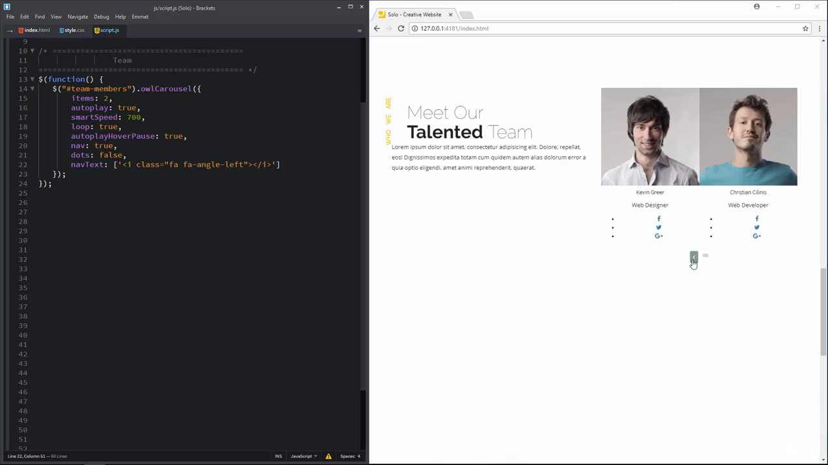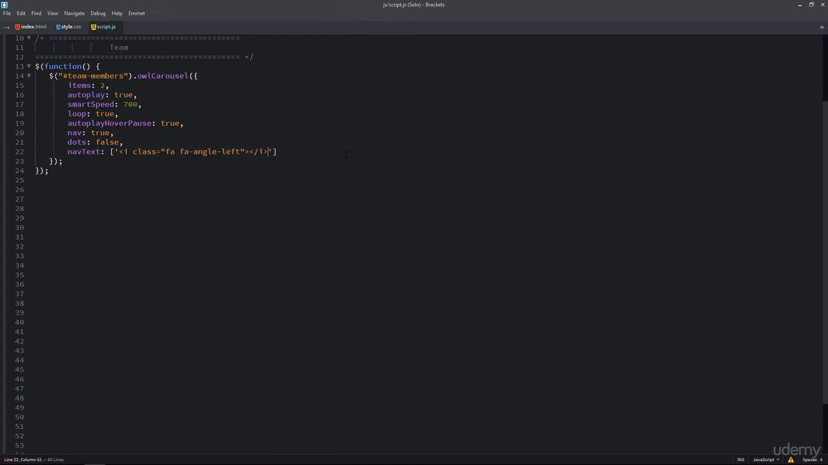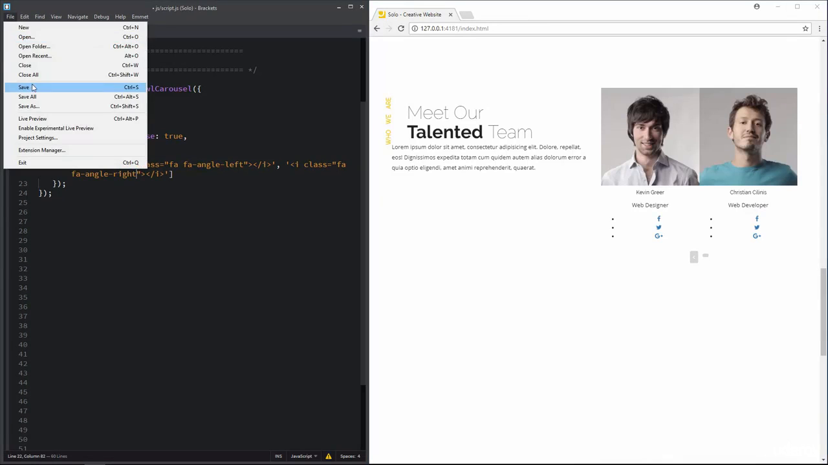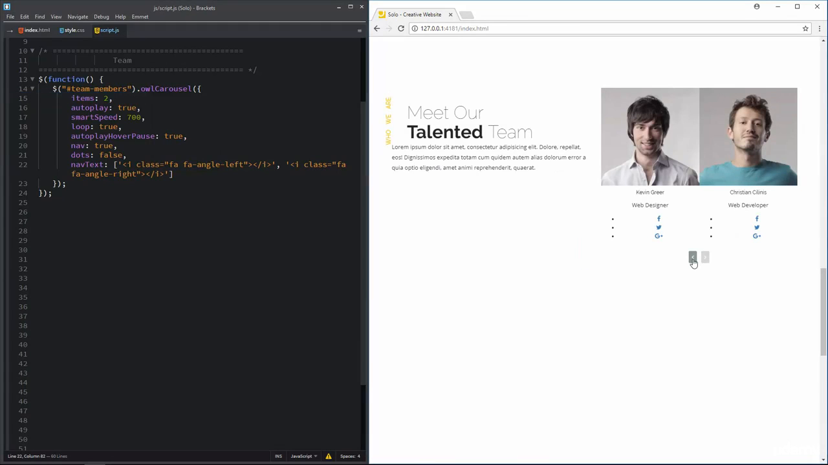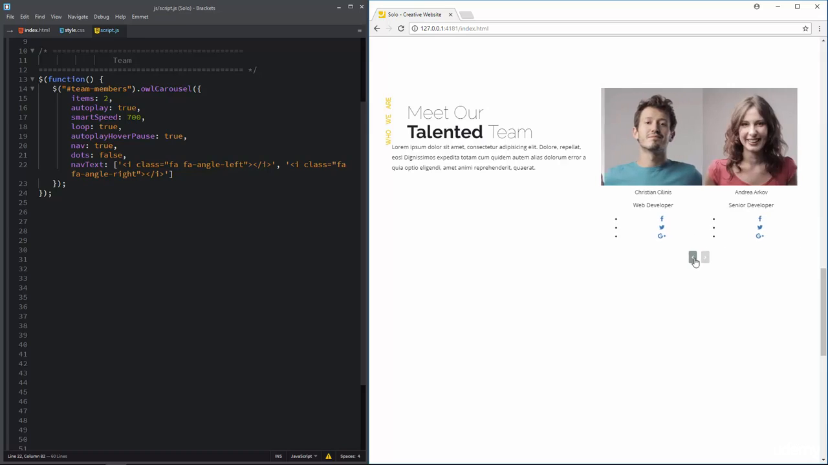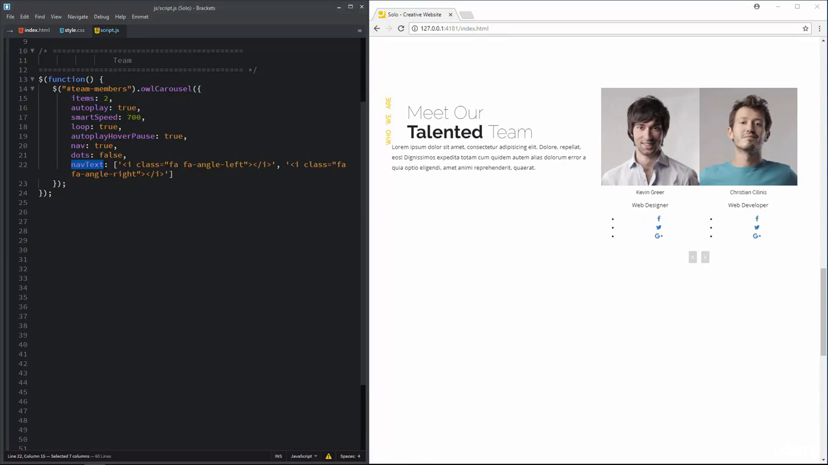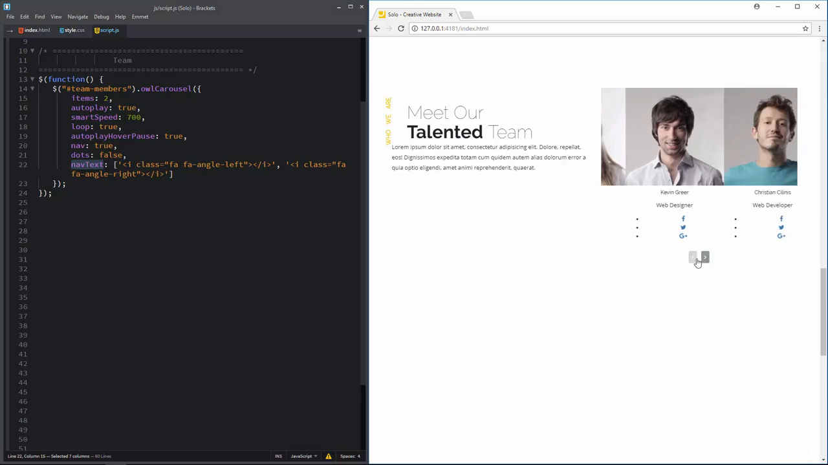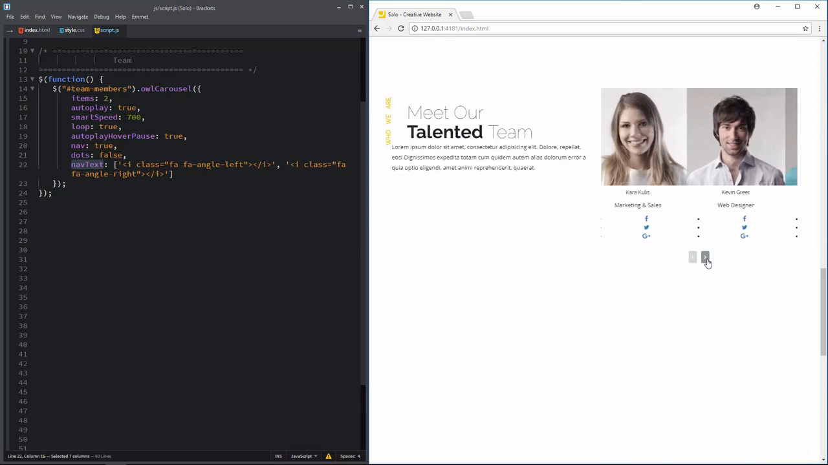Let me add the angle right. What I have to do, I have to simply copy this HTML markup, and I will add angle right icon separated by comma this way. All I have to do is to replace the left angle class with right angle class. Perfect. Now we have angle left and angle right for previous and next buttons. So by using this nav text option, we can replace the text of previous and next buttons. Perfect.